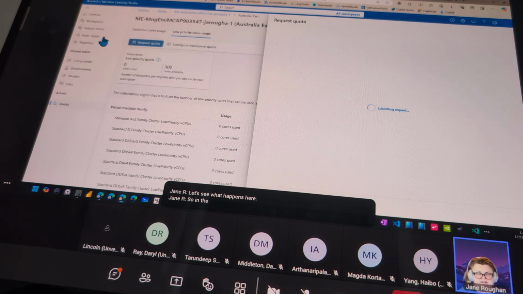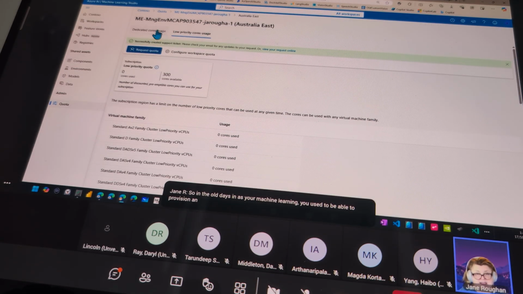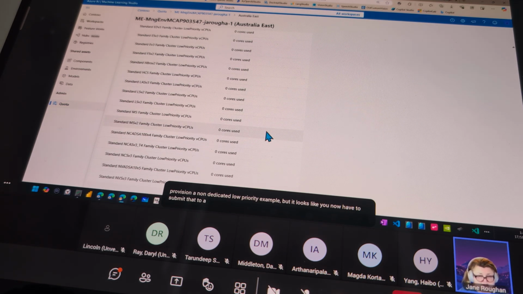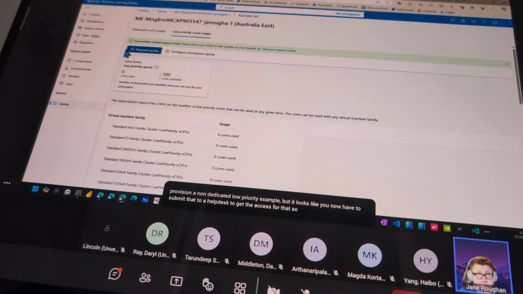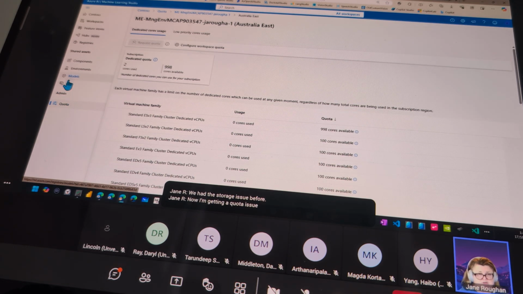So in the old days, in Azure Machine Learning, you used to be able to provision a non-dedicated low priority instance, but it looks like you now have to submit that to a help desk to get the access for that. So I won't be able to complete the demo. So very disappointing. We had that storage issue before. Now I'm getting a quota issue. So it's a bit of a shame.